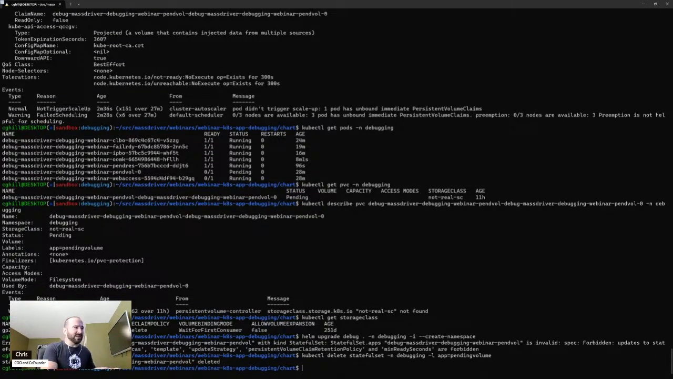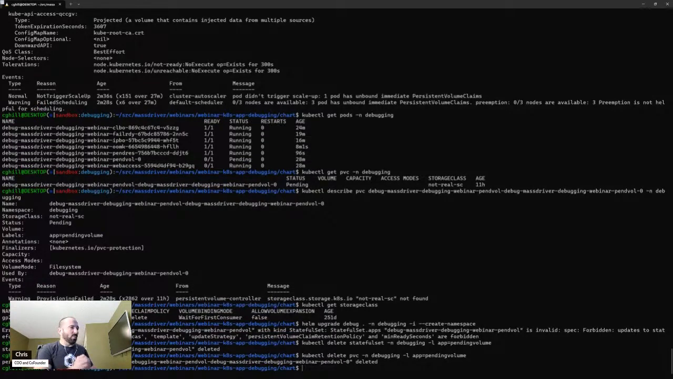And we see that it just got deleted. There's also that persistent volume claim that was in there. We can use the exact same command, except we'll do PVC instead of stateful set. There we go. Those are both deleted.